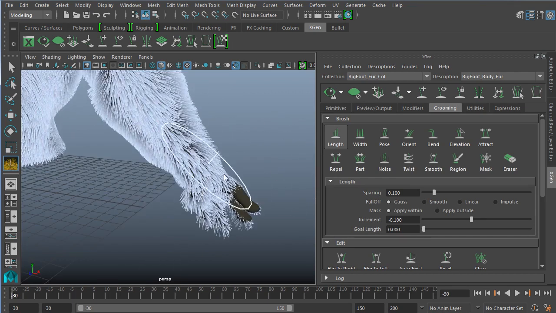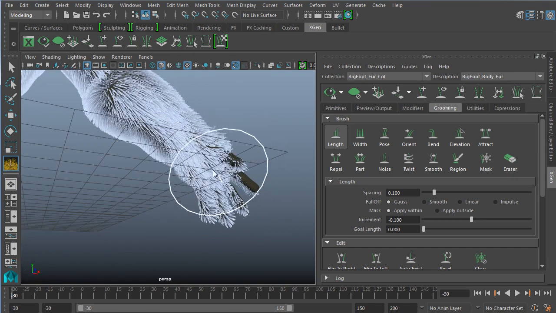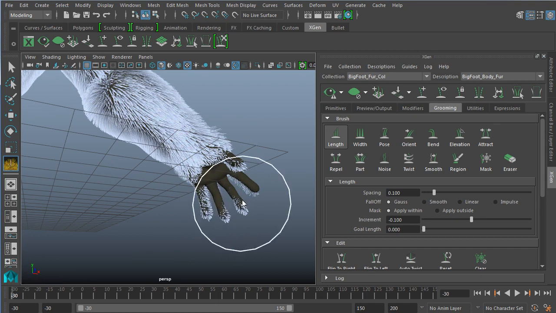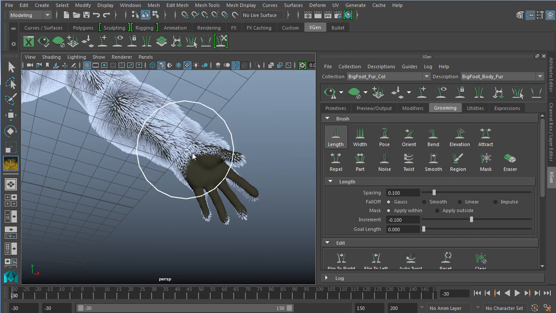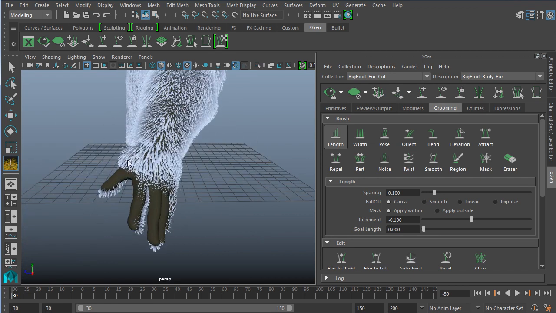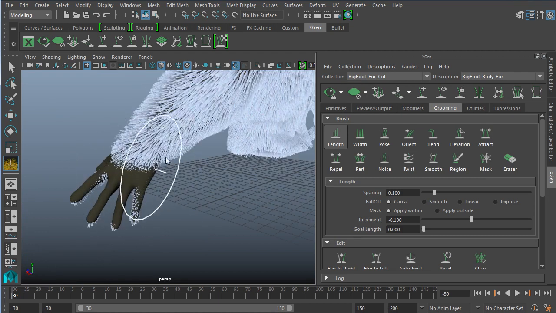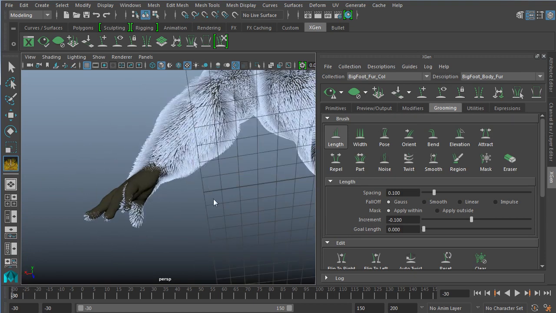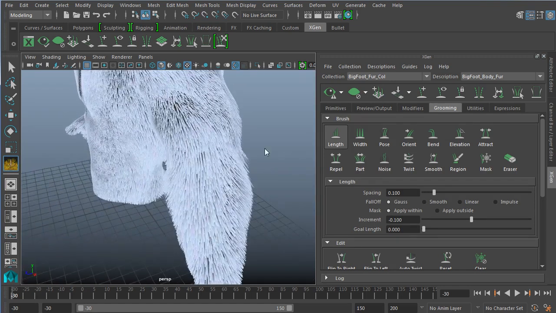That way I can see exactly, or at least visualize in my head a little better, how the fur comes down over here. Okay, I don't care if there's a little bit of it visible. I just want to have a general idea of how it creeps across the hand. Okay, so I want to shorten it a bit as we get here, but I'm also going to want longer areas as well.